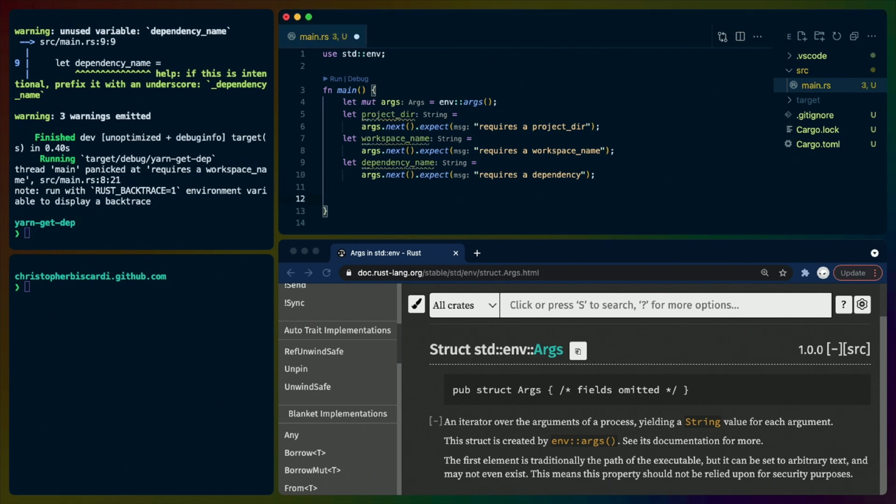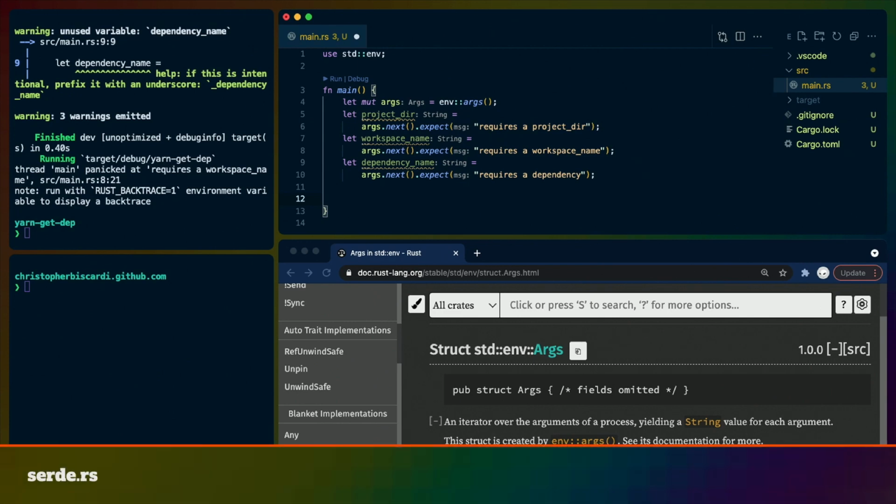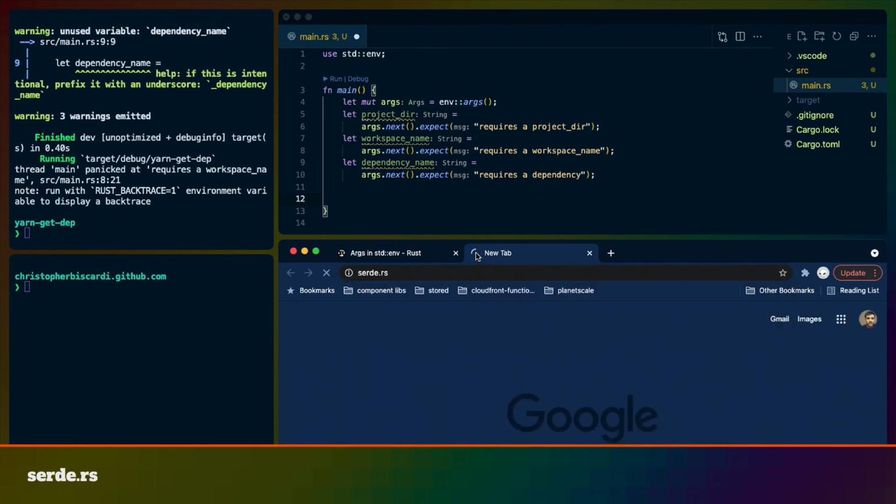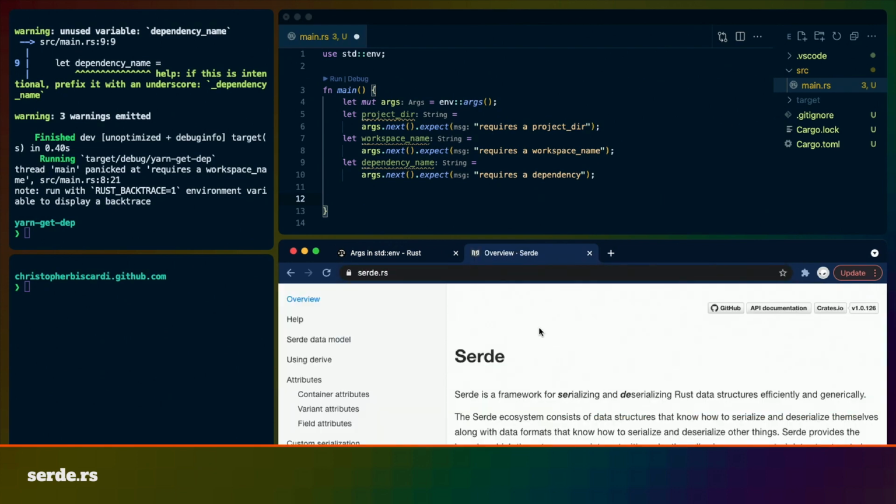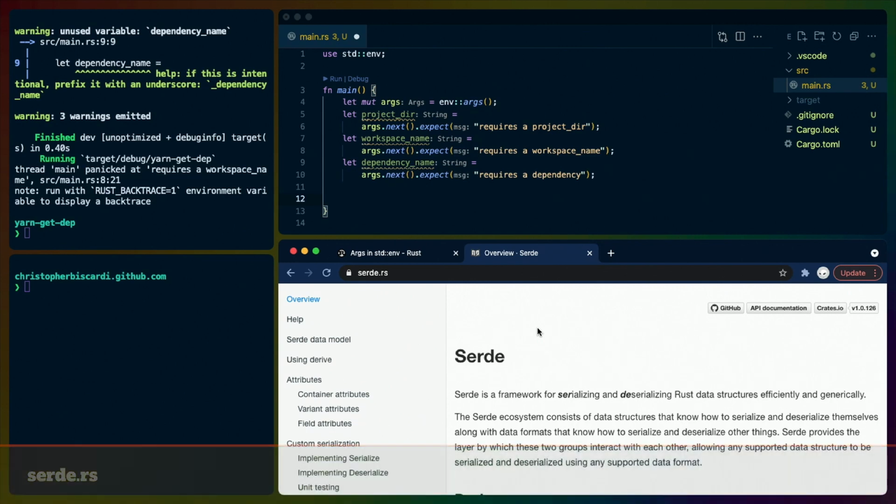And in the project dir, there is going to be a package JSON file. So I know from working with Rust that reading in a package JSON file as JSON is probably going to take me to Serde land. And Serde, if you're not aware, is serde.rs, S-E-R-D-E. It is the big serialization, deserialization library used all across the Rust ecosystem.